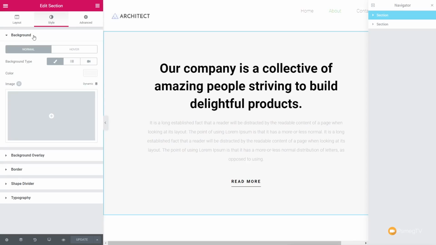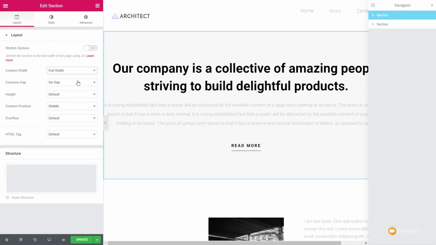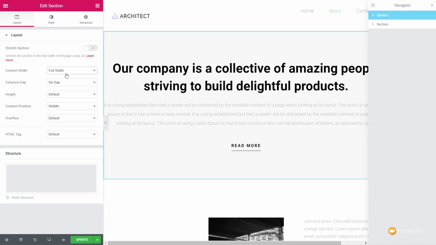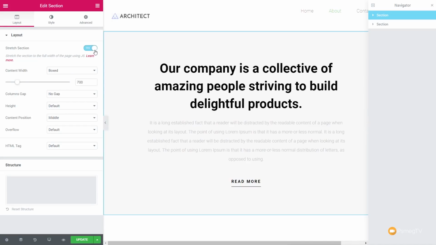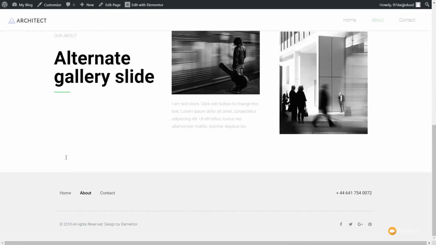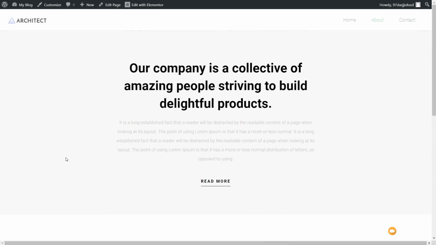Really simple. Come back over, select this particular section, come to layout, and set the stretch section to be yes. Alternatively, we can just take the box and set that to be full width. However, if we do that, the entire content becomes full width, not just the background. So we set that to boxed, stretch our section, and hit update. Now we come back over and refresh this page. We should now see that our background fully stretches all the way across. So like I say, we've got flexibility. Elementor makes it incredibly easy to update and make these pages look exactly how we want.